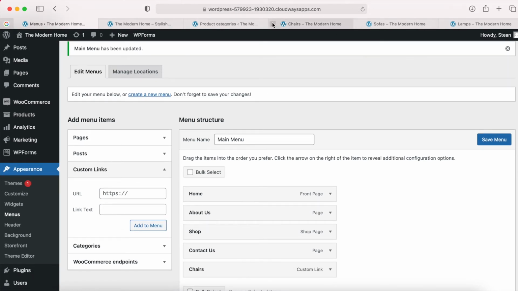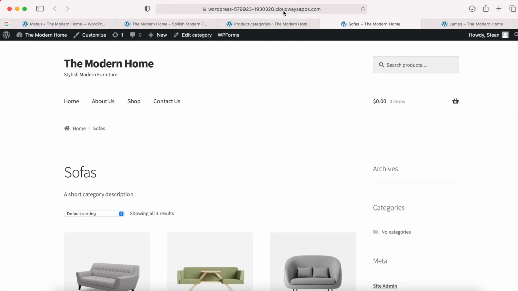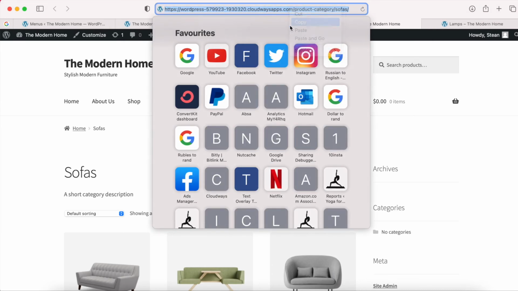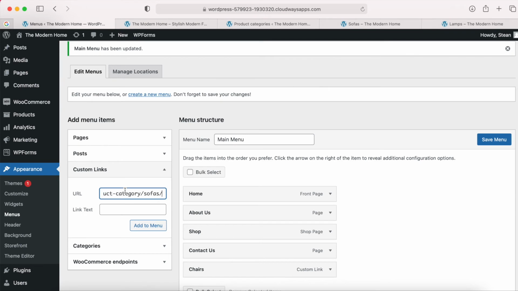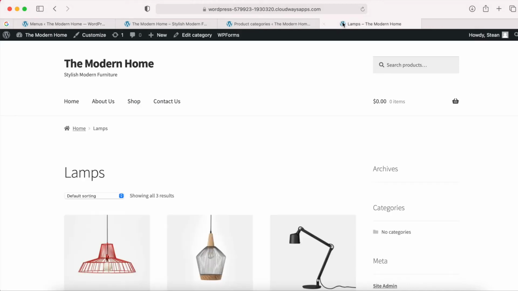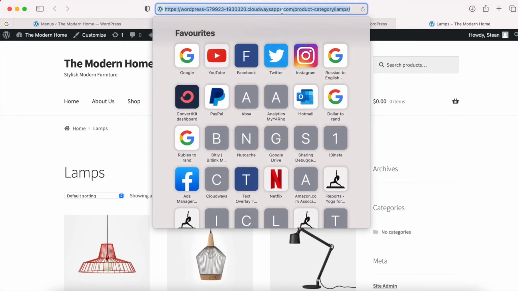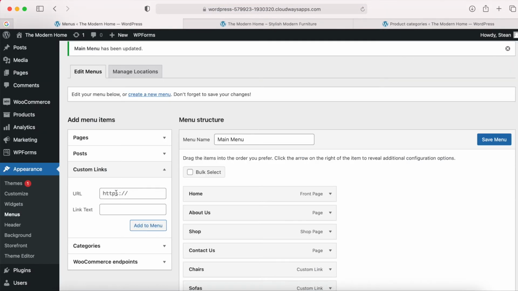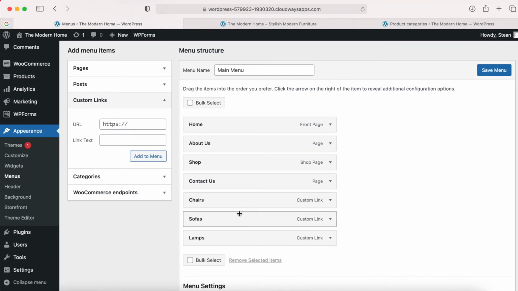Next one, sofas. Add to menu. Last one, lamps. Paste, lamps, add to menu. So you'll see they were added at the bottom. So we want to have them under the shop page as drop-down items.